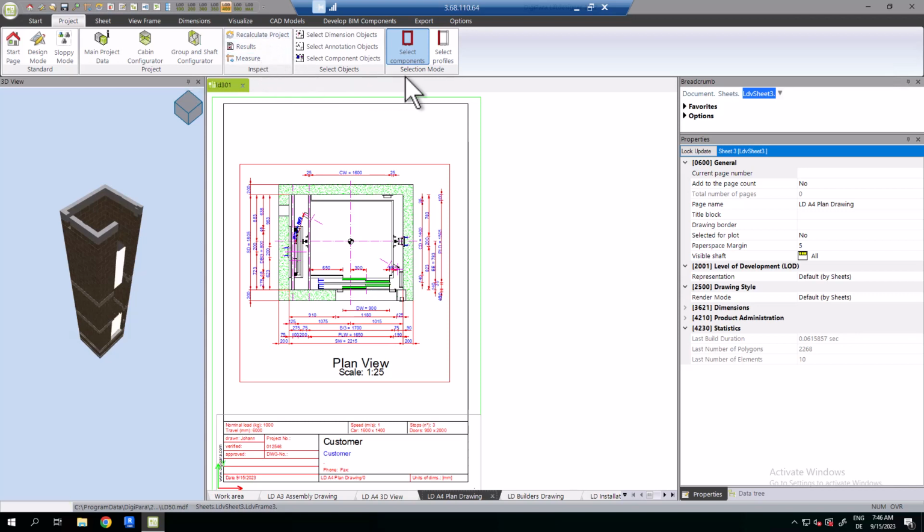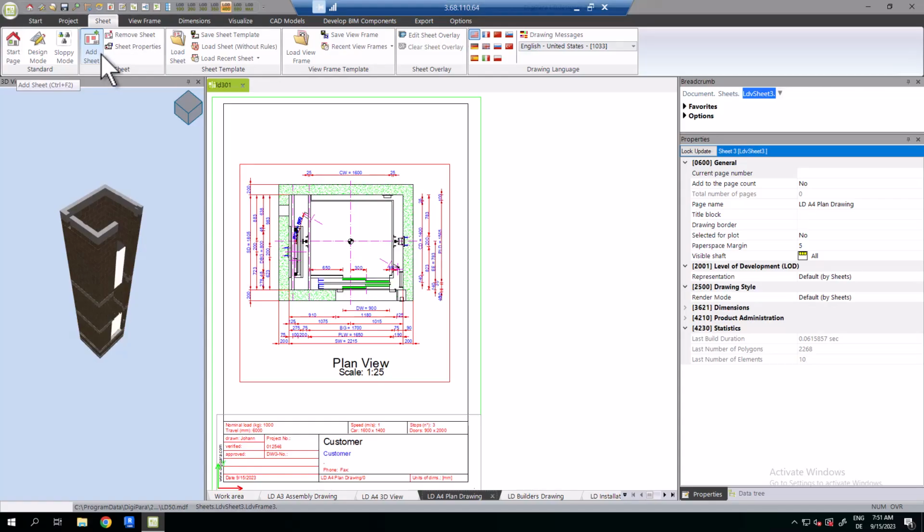At the end, there is the ribbon group Selection mode, where you can choose whether you want to select components or single profiles. Let's go to the next tab, Sheet. Here you can add and remove a sheet and display the sheet properties. In the next ribbon group, you can load and save custom sheet templates.